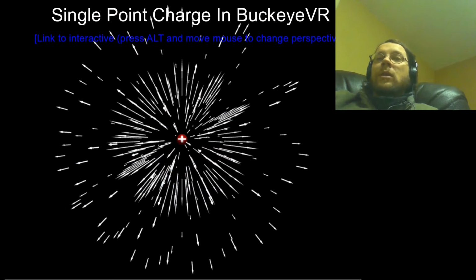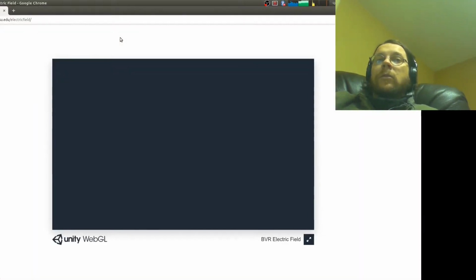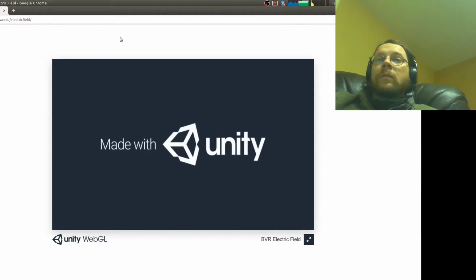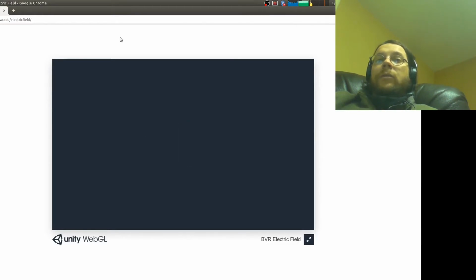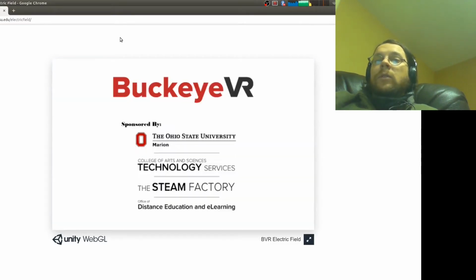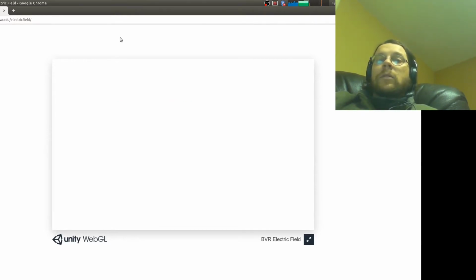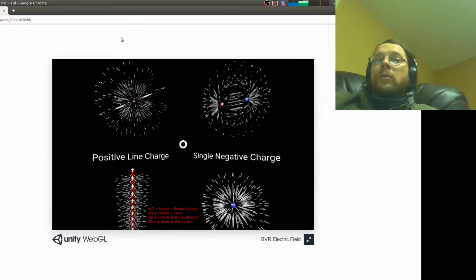So this is a single point charge in buckeyevr. I can click this interactive and open this up. It'll just pop up in a second here. I didn't have to install anything first, I should say. There's no plugin that you have to install. It uses something called WebGL, which every browser has installed.